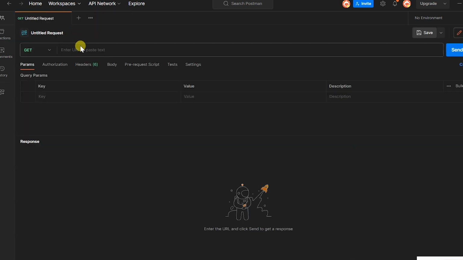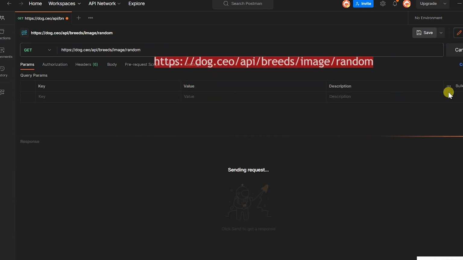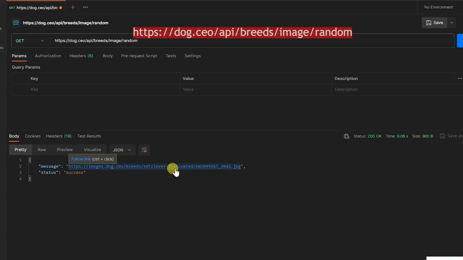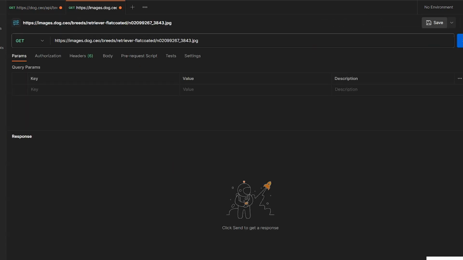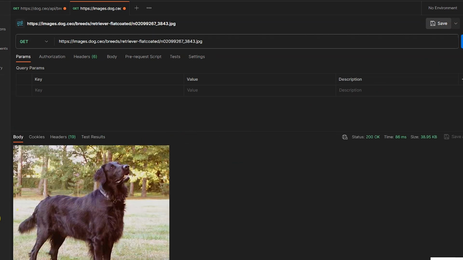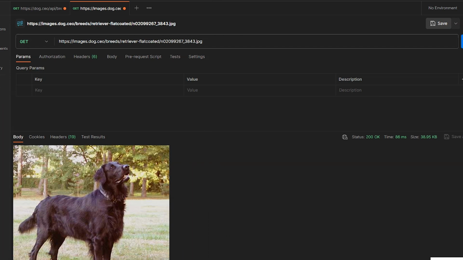Now test Postman by sending a GET request to this API endpoint. This will return a random dog image. Click on the image URL to open a new tab on Postman. Now click Send to submit a GET request to view the dog image. And you can view the dog image as the response.